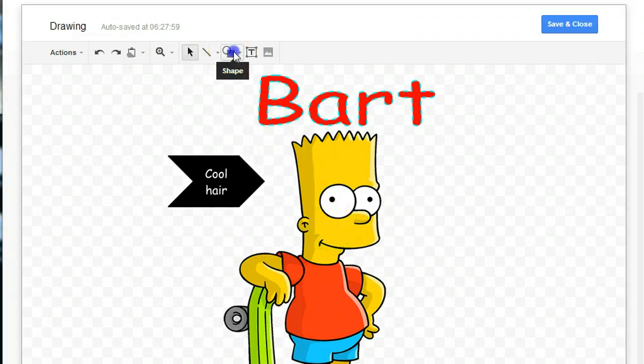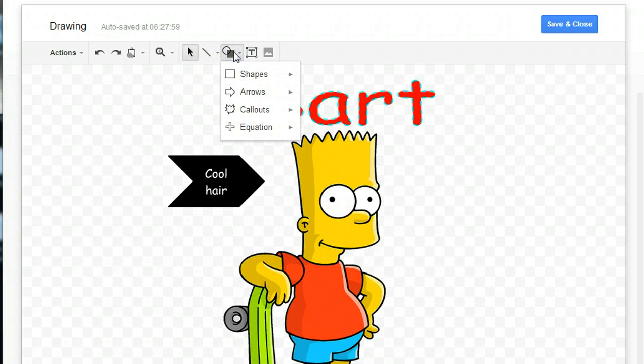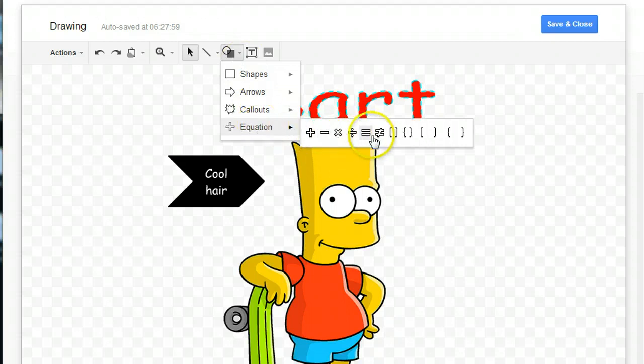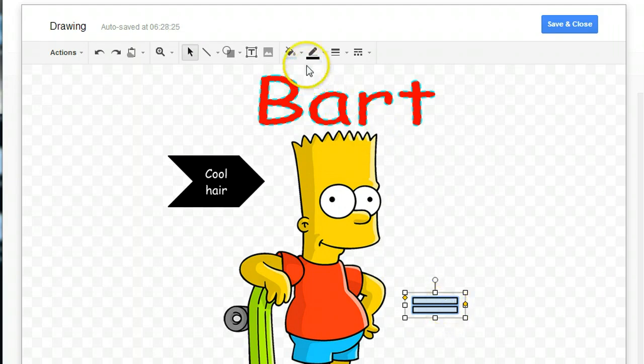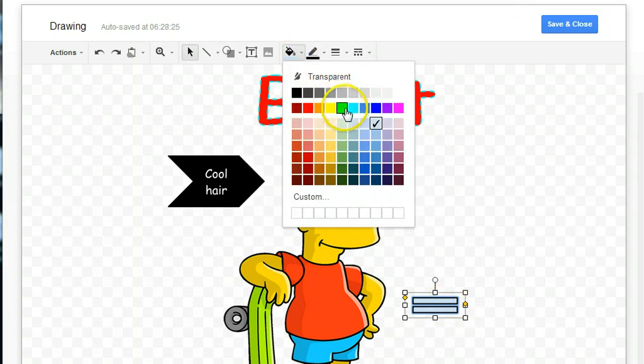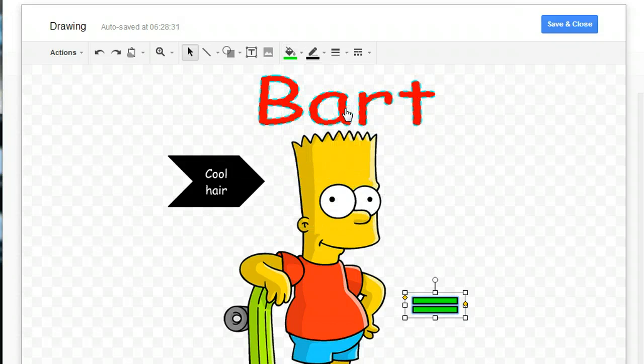Okay, a green equals with a black border. So I'm going to go to insert an image or a shape. I'm going to equation, find that equal sign. I'm going to do a fill, green fill, and already have the black border.